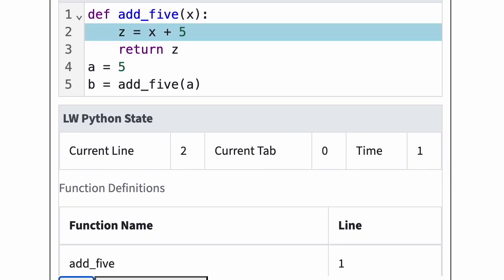The add5 function body is in tab 1, lines 2 and 3. Line 4 is in tab 0, so it is not part of the function body. Python skips lines 2 and 3 because the function body is only executed when the function is called.